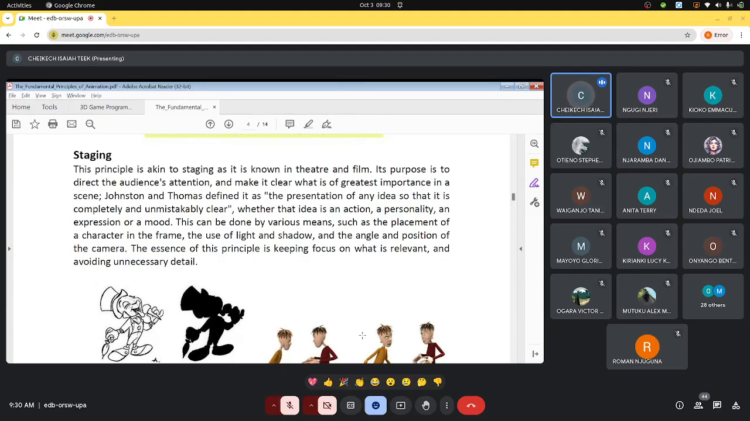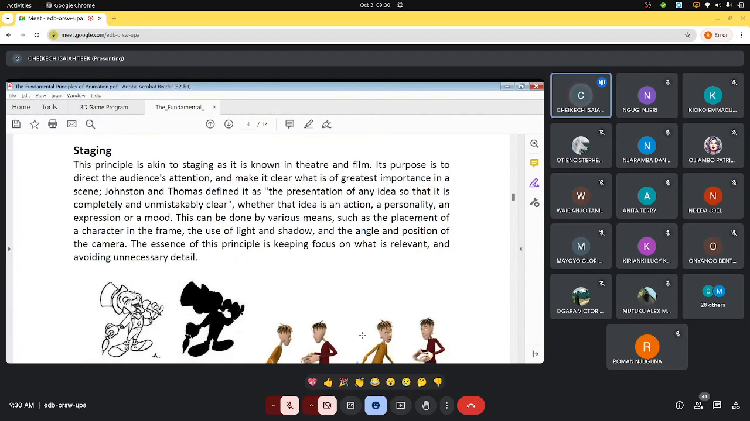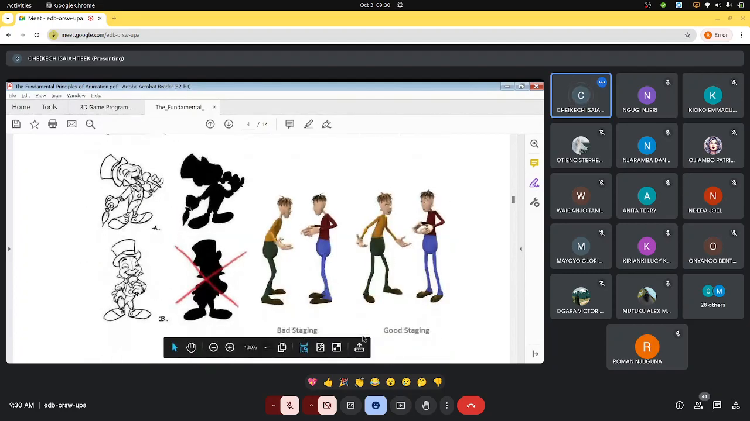This can be done by various means, such as placement of the character in a frame, or using light and shadow, or the angle and position of the camera. The essence of this principle is basically to keep focus on what is relevant and avoid unnecessary detail.